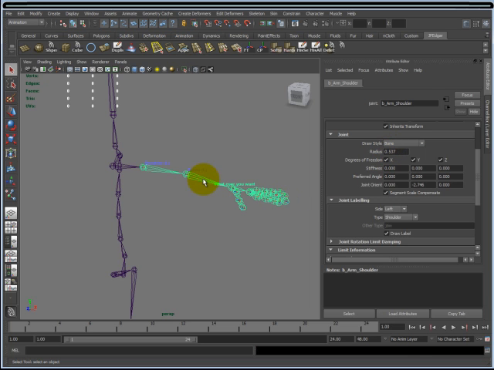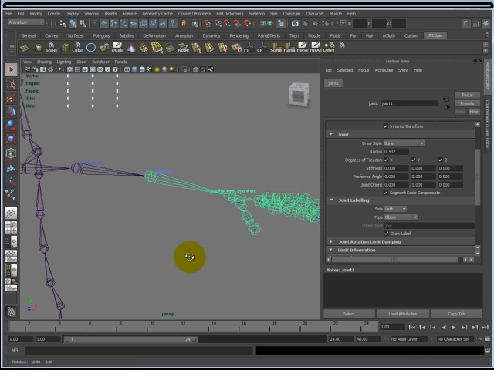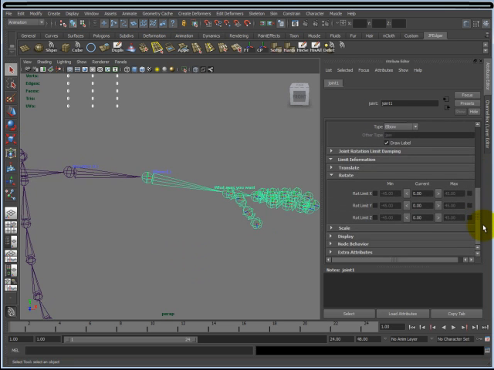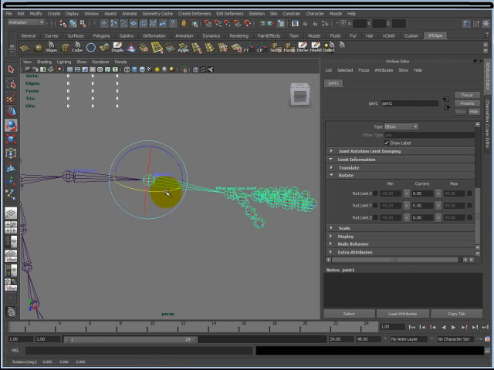Now, limits. Limits are limits. I don't know how else to explain it. They limit your movement. I don't know about you, but I don't know the last time my elbow went that direction. So you want to make sure your elbow doesn't go past certain points. So with that being said, I'm going to make sure my elbow doesn't go past this.